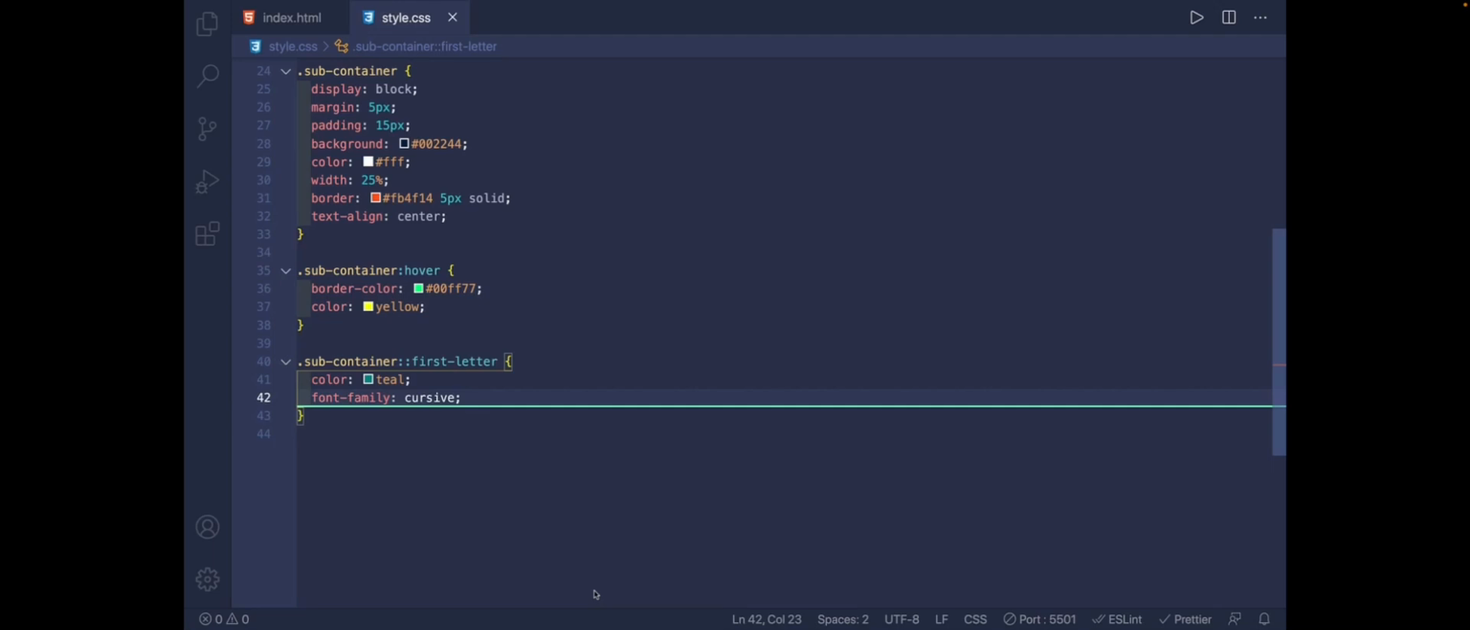Now, you may be asking yourself, why didn't I put subcontainer h1 first-letter versus subcontainer first-letter? Well, the h1 is the first child element within the subcontainer. And that first letter inside of the h1 is the first letter within the subcontainer element. So it's going to come out the same. And that's how first-letter works. And that's how a lot of these pseudo-elements work.